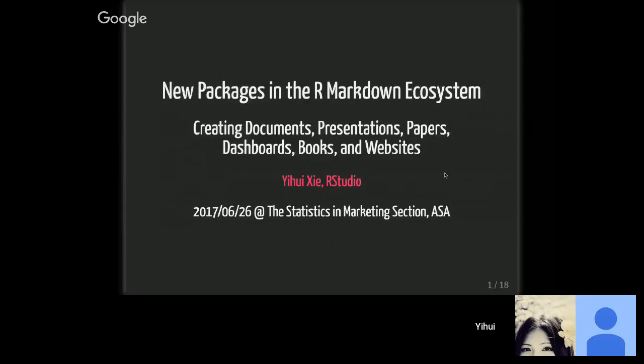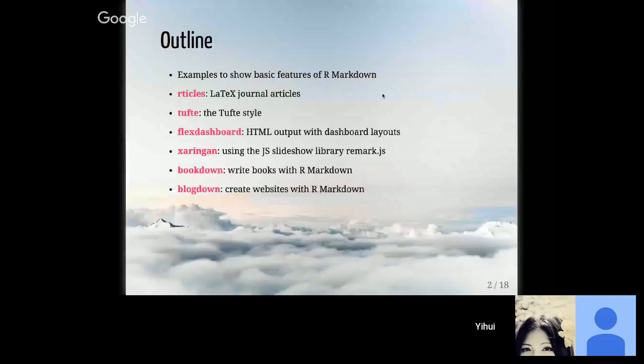I will start this talk with some very basic examples to show you some of the features of R Markdown. I guess most of you might be familiar with them, so I will be quick. Then the majority of my time will be spent on relatively new packages, because some of these are not really very new. I will show you some R Markdown extension packages that can help you write journal articles, use different styles, create dashboards, and sometimes create presentations, and also write your books or even websites with R Markdown.